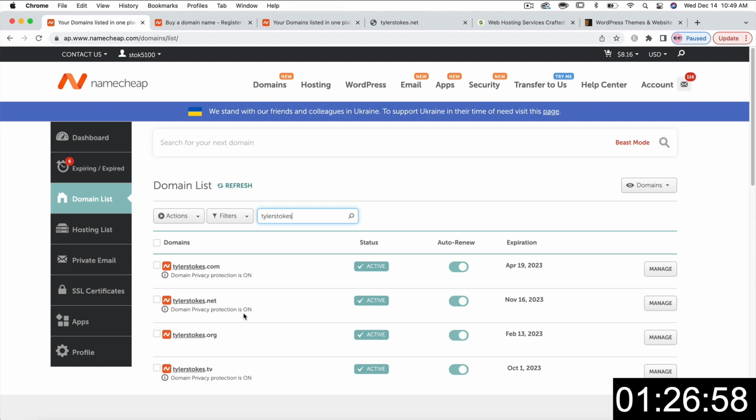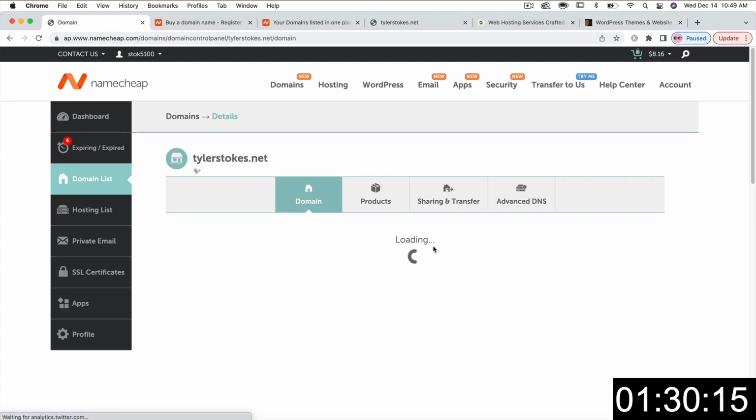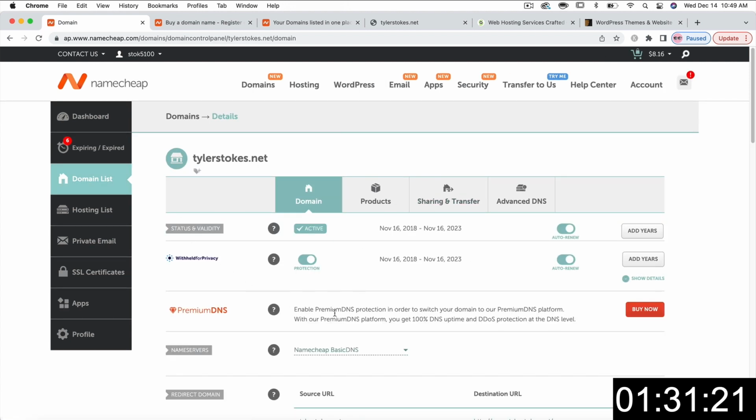So what we're going to do for this demonstration is I'm going to set up this demo site on TylerStokes.net. So we can hit manage. And this is the domain name that I am going to use for this demo. So again, go and buy your domain name, confirm your order, sign up for your account. You would go to your domain list, and that is where you can find your domain.